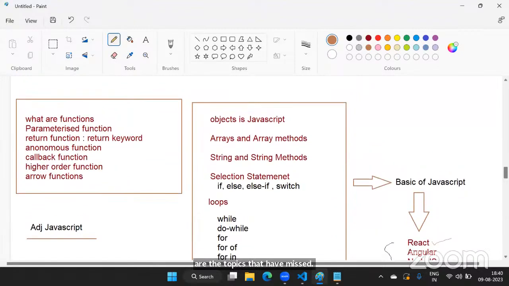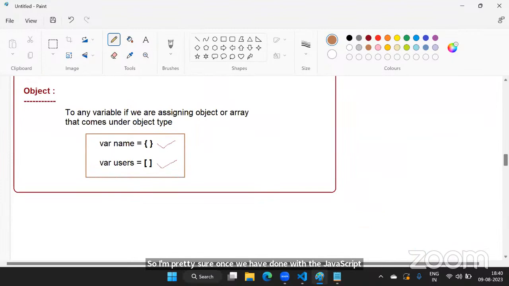I'm pretty sure once we are done with JavaScript, you will be able to clear any interview in JavaScript.